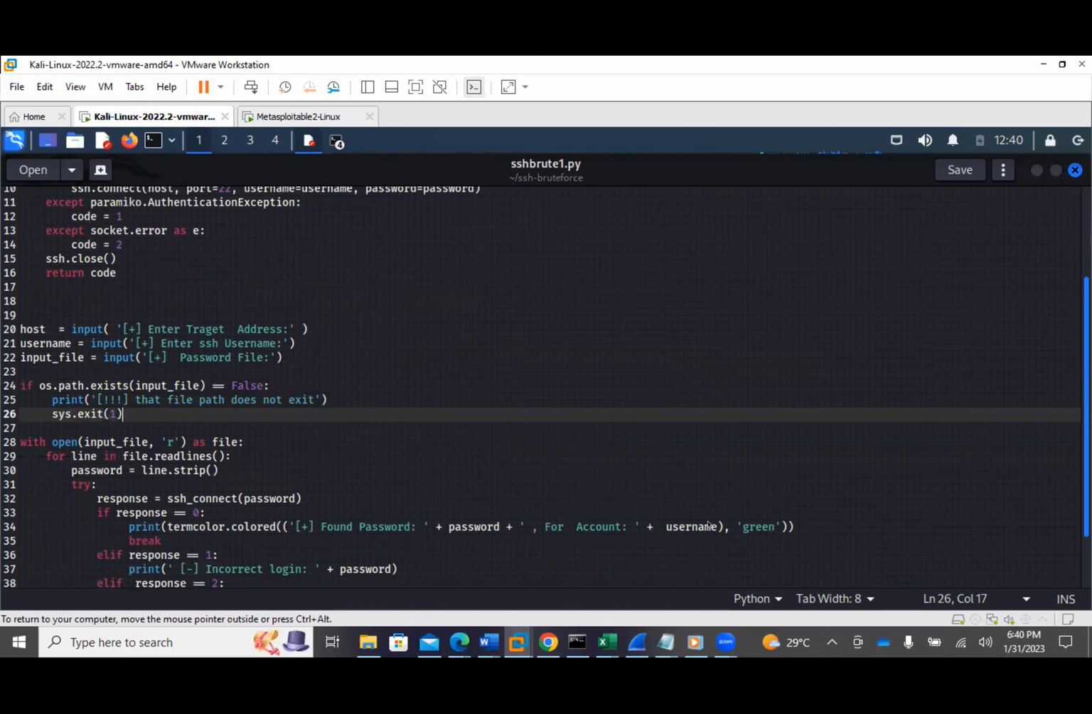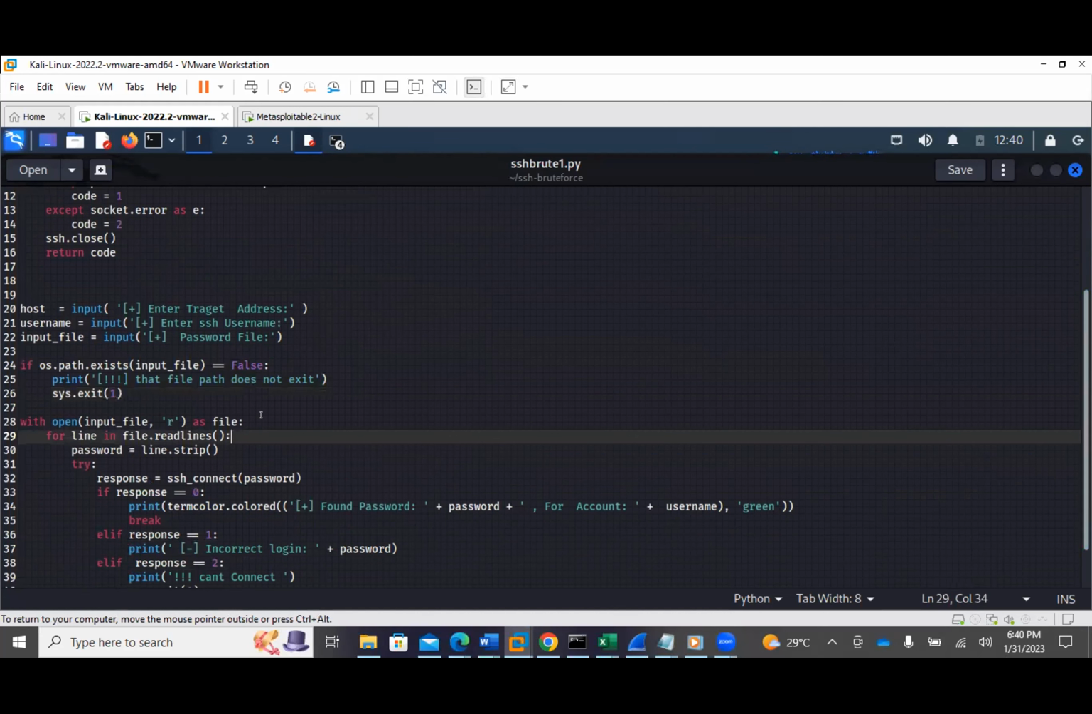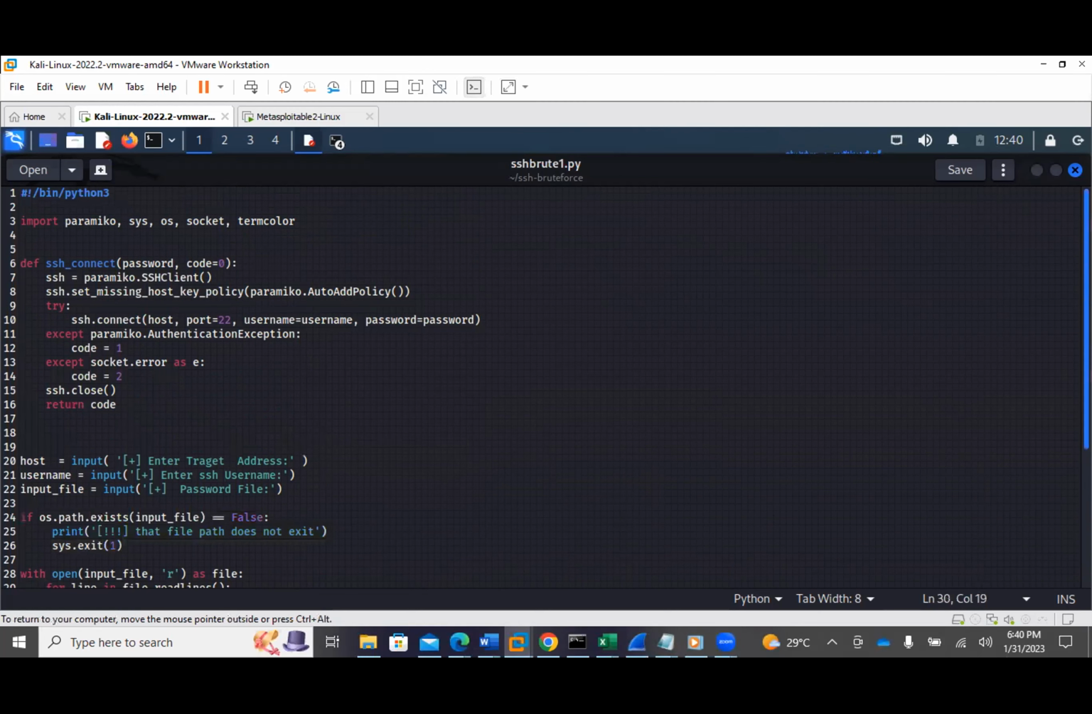Then we actually created the syntax to read the input file, where we define what? Password is equals to line.strip. So we went ahead to properly define the SSH connect function, which is what? Password and code is equals to 1.